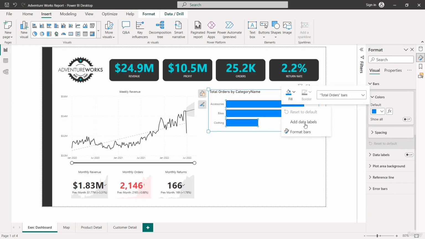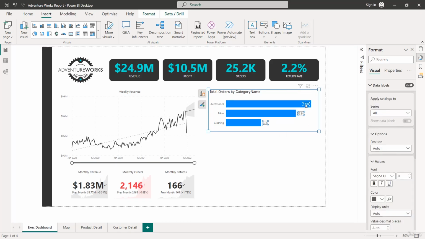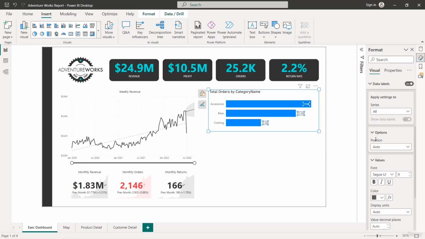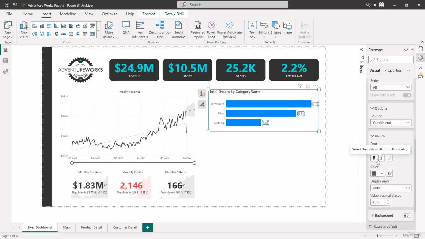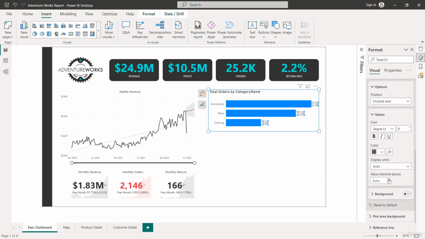I can right-click the series. I get that add data labels right there. I can select the data labels, jump straight into those formatting settings. In this case, I want to change the position to outside the ends of these bars. And I want to make sure that we always have 1 decimal point for precision. We can drop the size from a 9 to an 8. And I think that looks pretty good for my data labels.